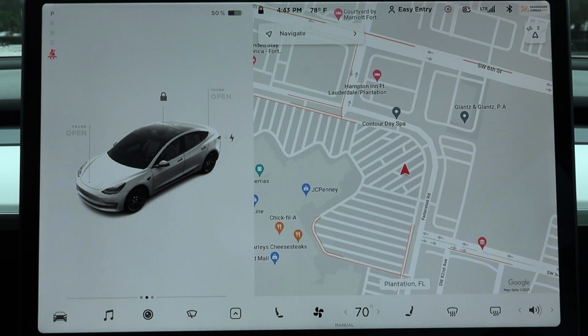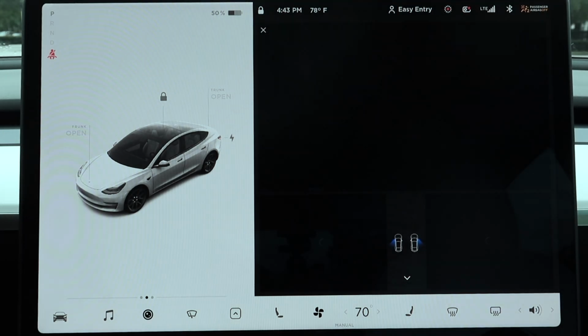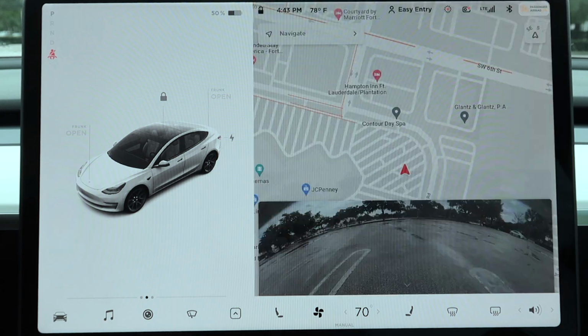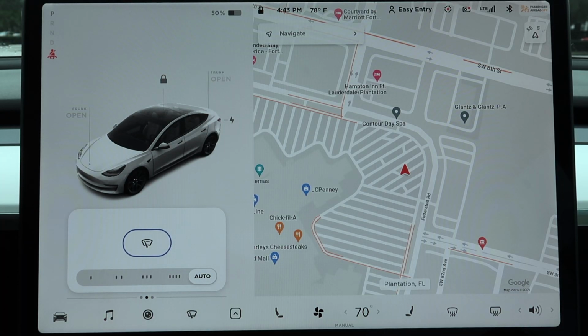The next button down here is going to be the cameras on the car. That'll show you the rear cameras, along with the two on the sides underneath the side view mirrors. Then you have the windshield wipers, which you can auto adjust or change the speed if you wanted to.